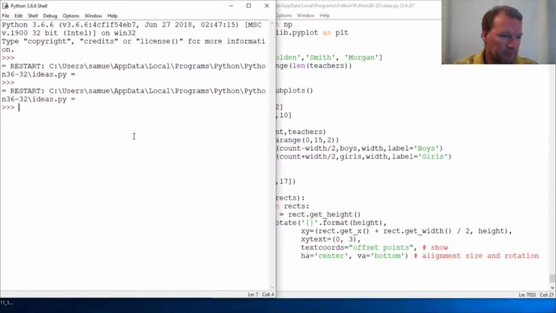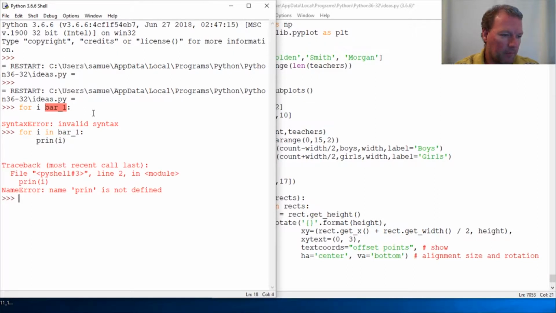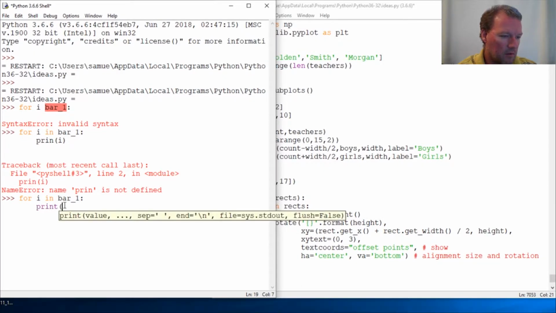So all right, let's run a loop on our bar 1 and bar 2. Oops, helps if you type right. For i, and get fancy. Hey guys, I am very sorry. There we go.